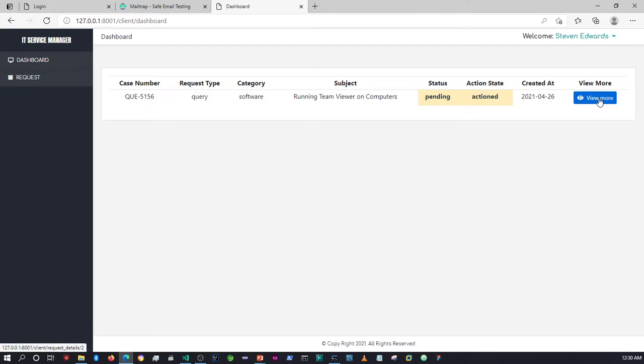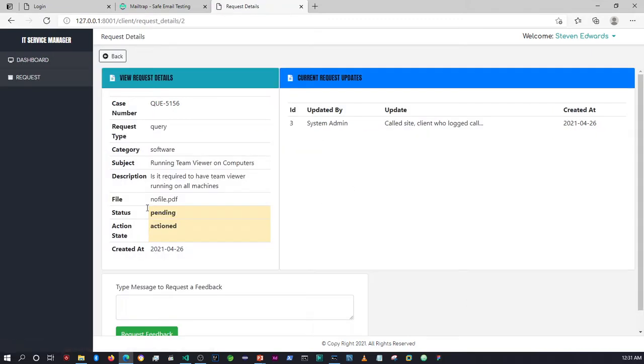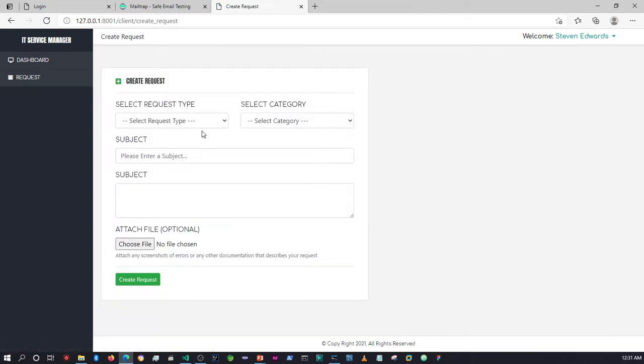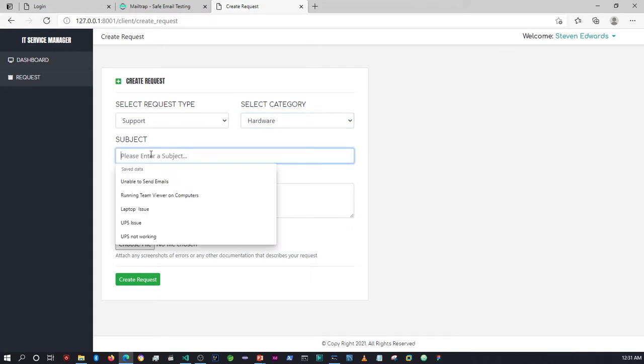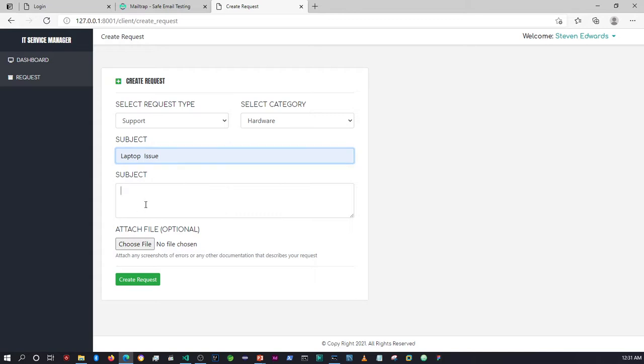view more. Oh no, sorry, we're not supposed to go to that page. We already tested this one out. This one works. What we need to go to is the create request page. So we come here, and now we're going to create a request. Let's make it a support request, let's say hardware. The subject is going to be, let's say, laptop issue.